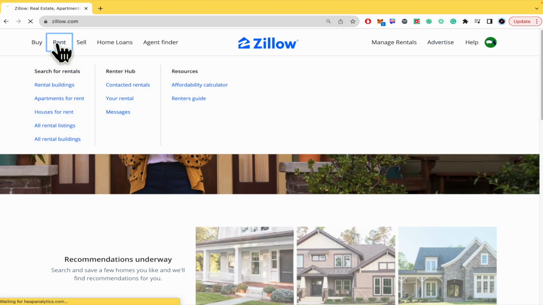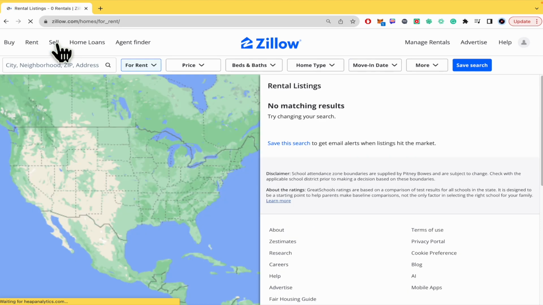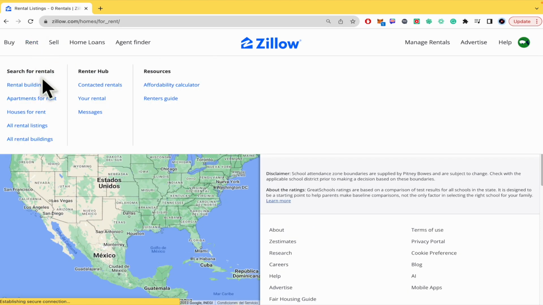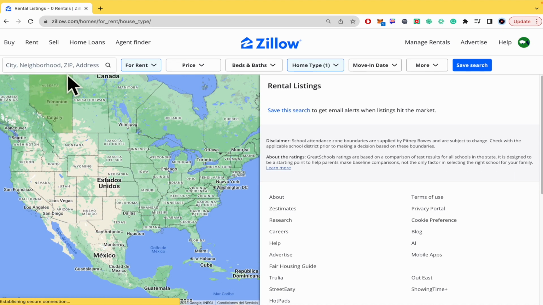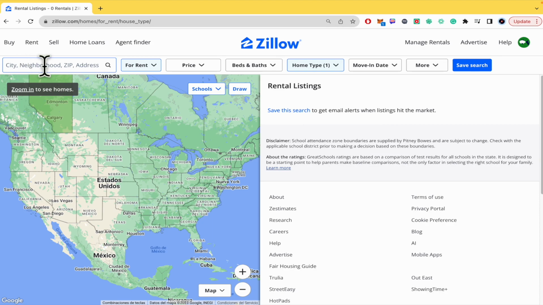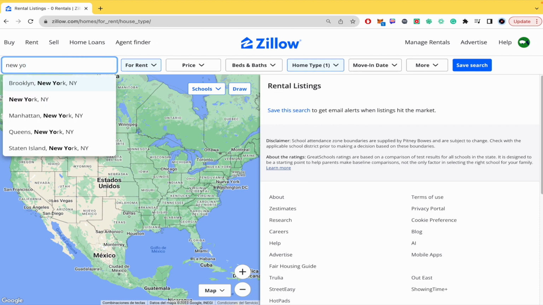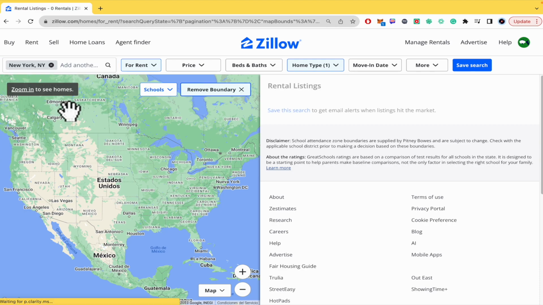So I'm going here into rent. As you can see, there are different options: rental buildings, apartments for rent, houses for rent. So because we are looking for a house, I'm going to click here. And you must enter the city, neighborhood, zip or address that you're interested in. For now, I'm going to suppose I want to rent something in New York.